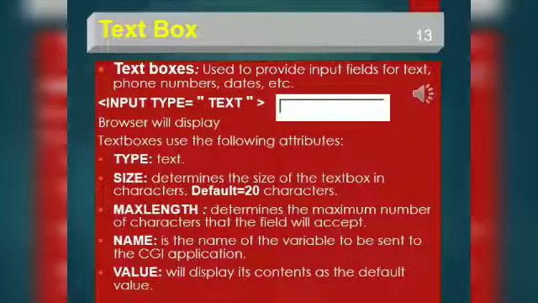Name is the variable that is sent to the CGI application, as I told you. Value is whatever is displayed in that variable.